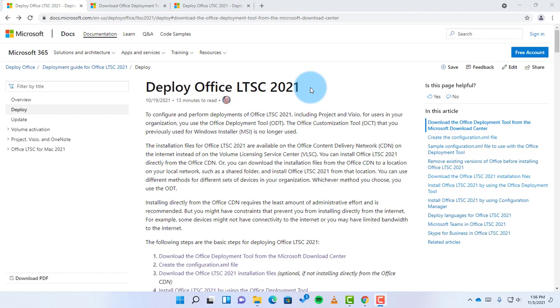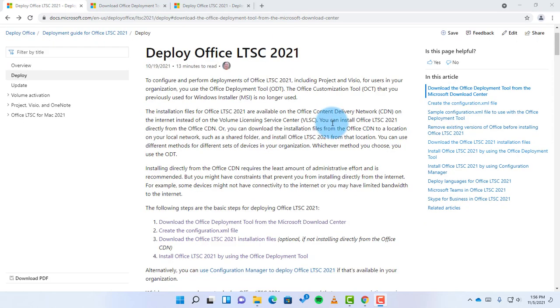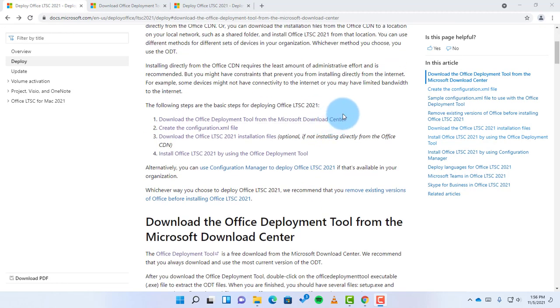Hello everyone, so today I'm going to install Office LTSC 2021 Professional Edition in Windows 11, and I am going to use the click to run installation method. So I'm at the Microsoft website here. This site has all the explanations how to install Office 2021. I will leave a description and a link under the video for this site.